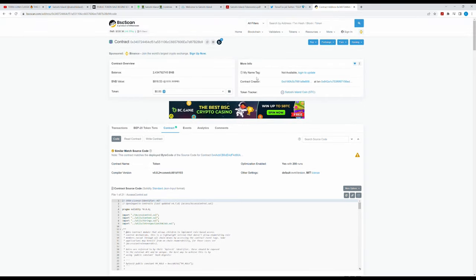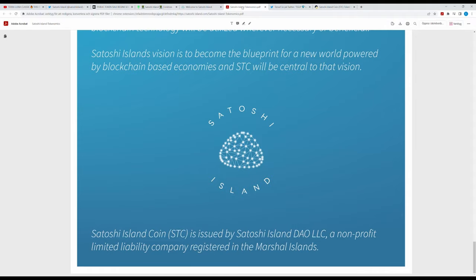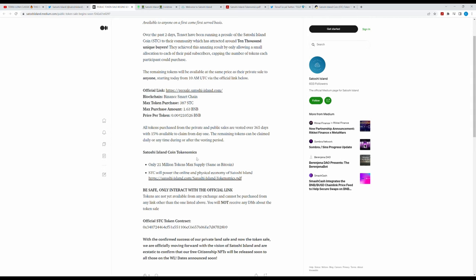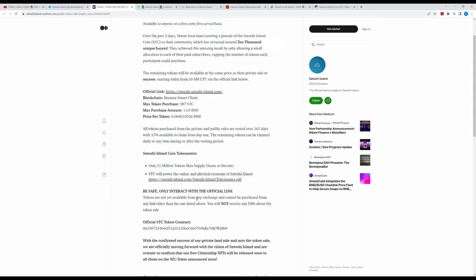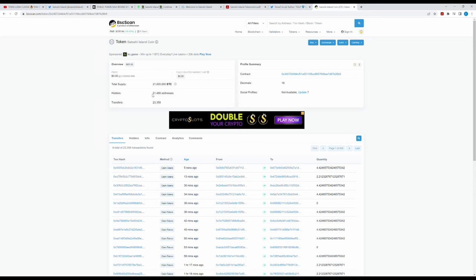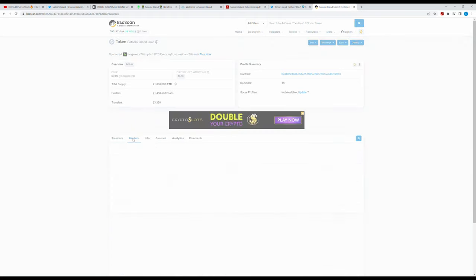But then I went to Token Tracker, Satoshi Island Coin. I think I read here that they were going to, let's see here. So, just here, I wish I had attracted around 10,000 unique buyers. Okay, here we see we have 21,488 addresses, and 23,000 transfers. So it's a lot, right? Yeah.